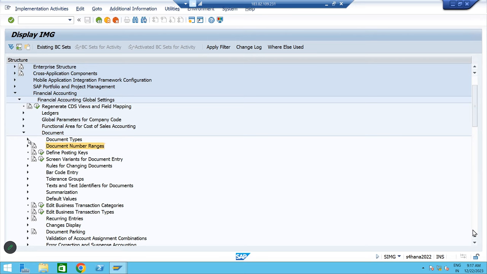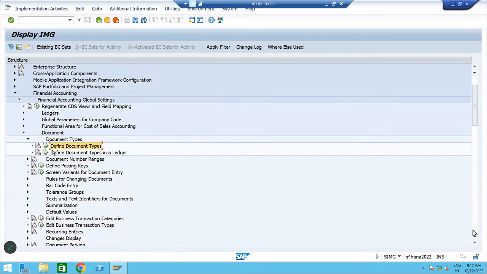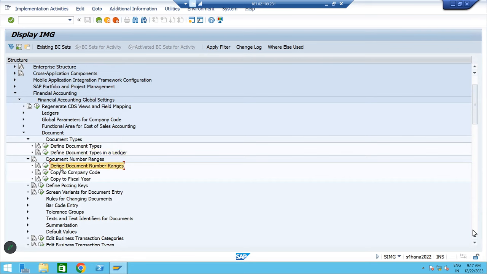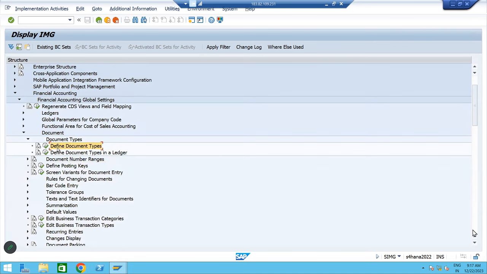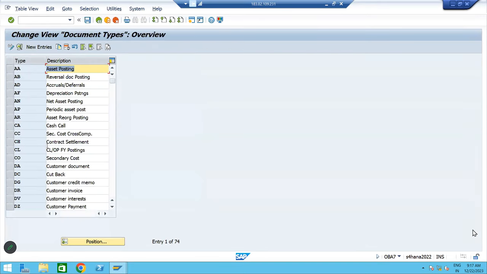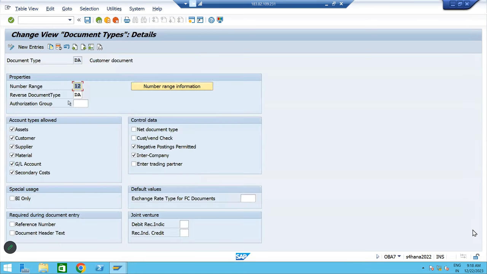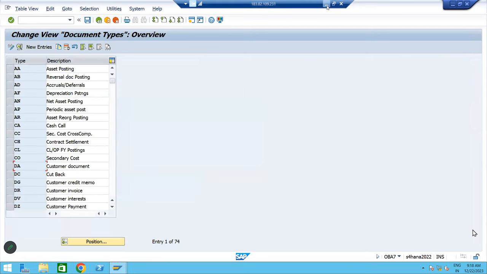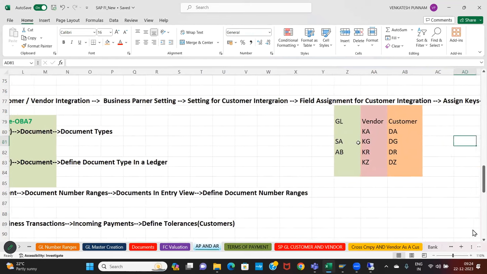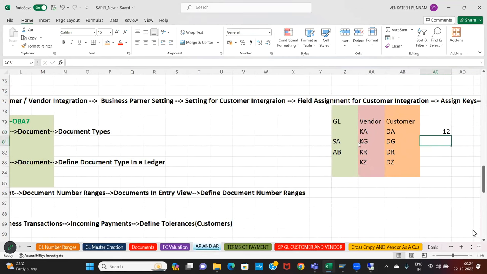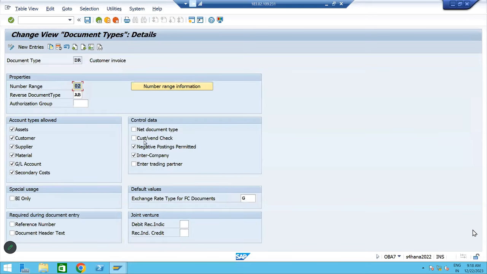So click on define document type, define document type in a ledger. Then here number ranges, define number ranges. First one, define document type, double click on this execute button. For example, DA is customer document, DG customer credit memo, DR customer invoice, DZ customer payment. Let's double click on DA. What is the number range here? 12. Example, DA 12, and DR 02.